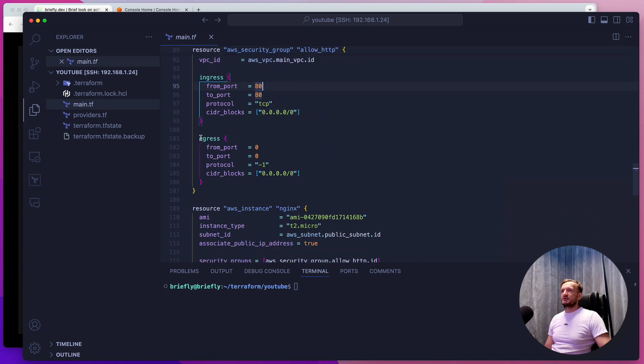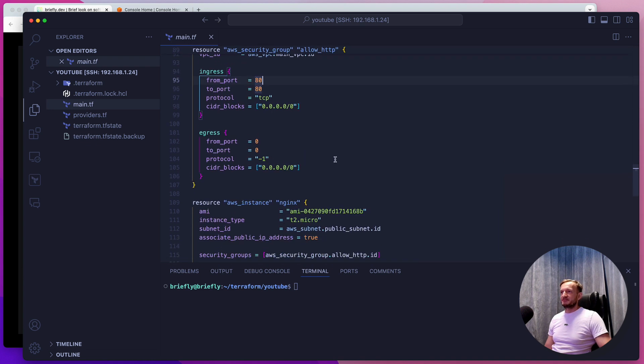We are also creating an egress rule. This 0 means all. This 0 here, to port, also means all. We will then hop into the AWS console and see how it looks. And this protocol -1 also means all, and also on all the IP instances.